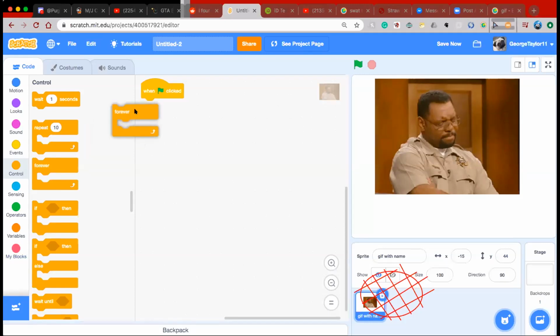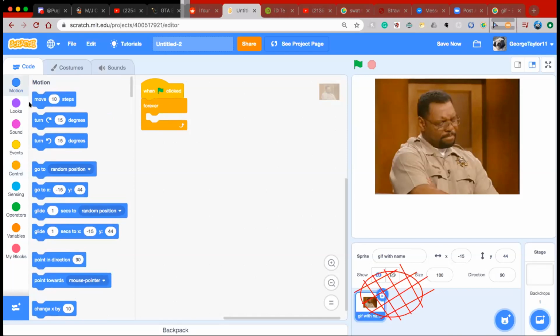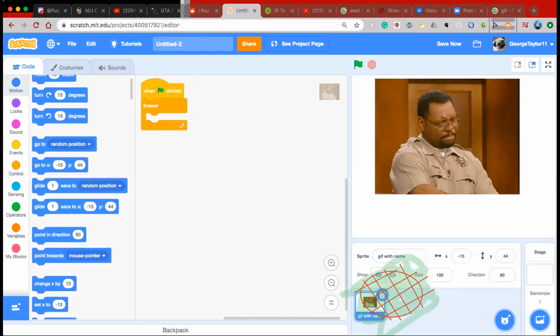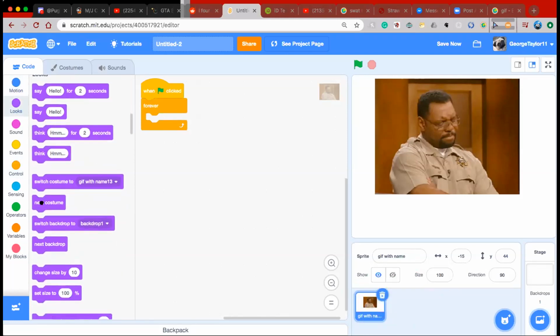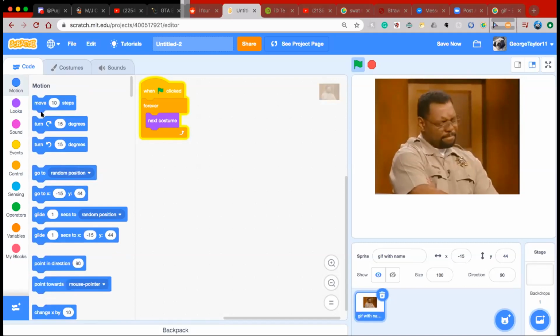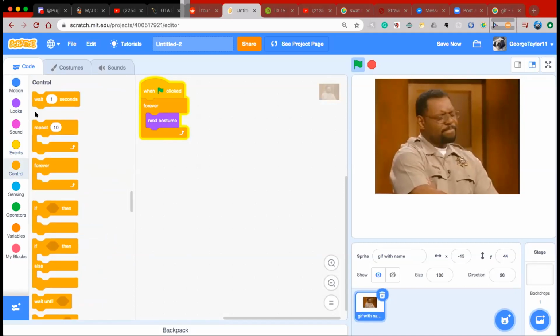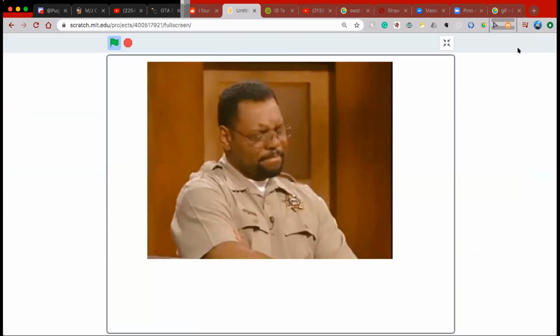So you can write a forever loop and looks next costume, and then you can do this. And if you want to make it so it actually has pacing, then yeah. And there you go. I created an animation. And you can do a lot of stuff with this.